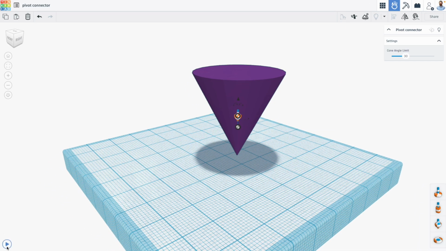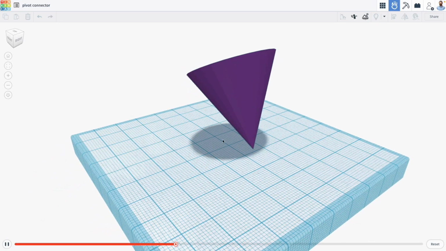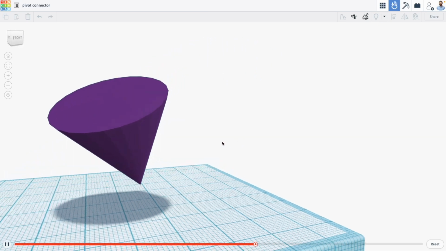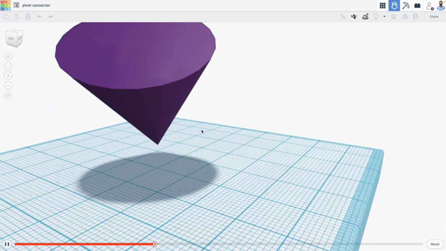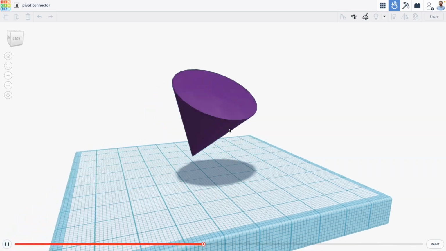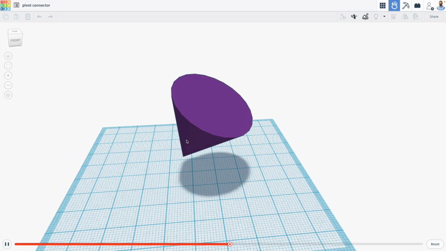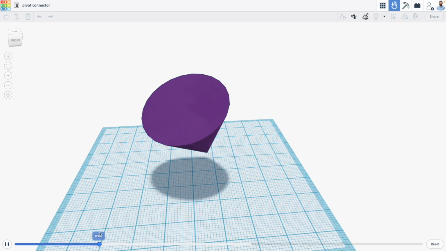Now, if we go ahead and run this simulation and throw something at the cone, you'll see that it pivots around the connector point. So the pivot allows us to get a variety of motion. It's not just circular motion like what we get with the axle, but it's sort of this multi-axis pivot or teetering motion that we can see here with our pivot connector.